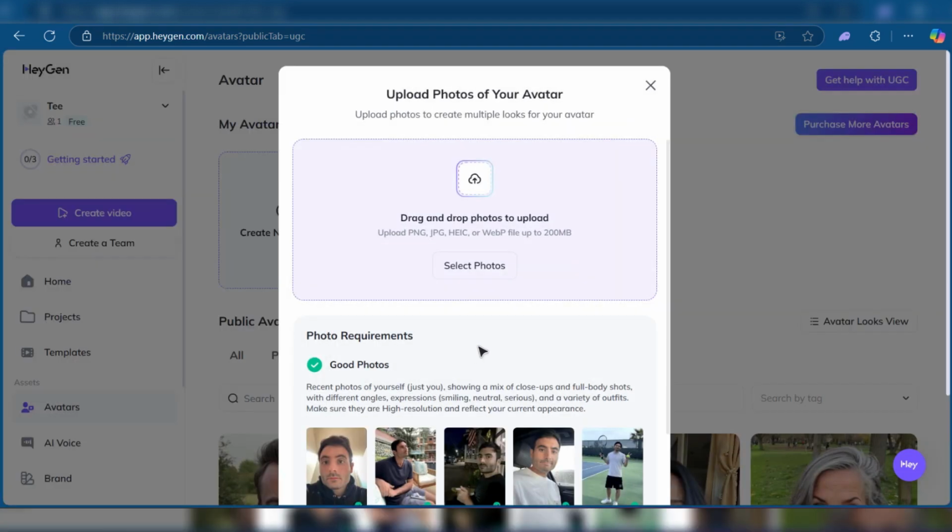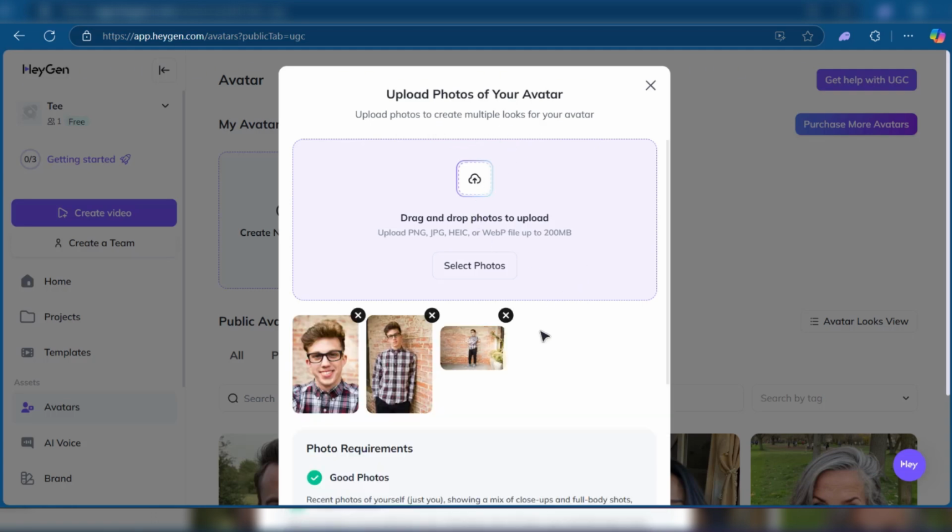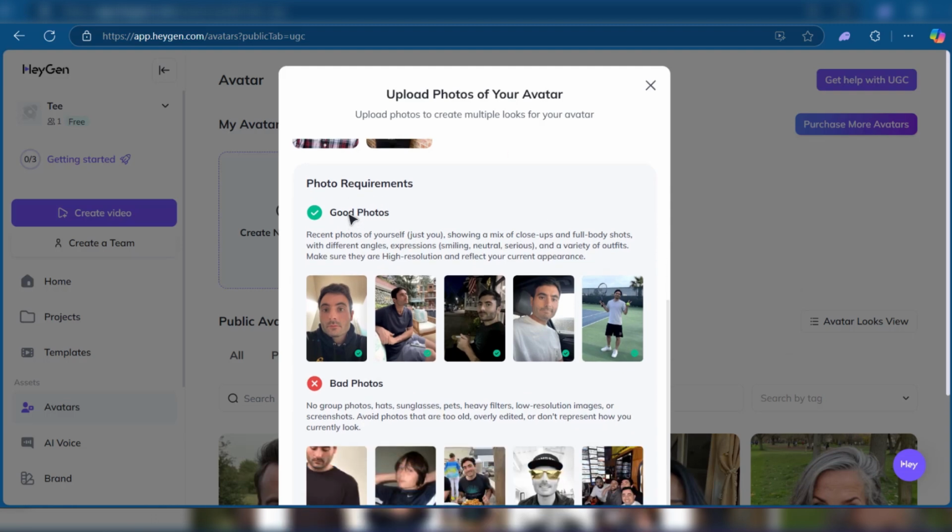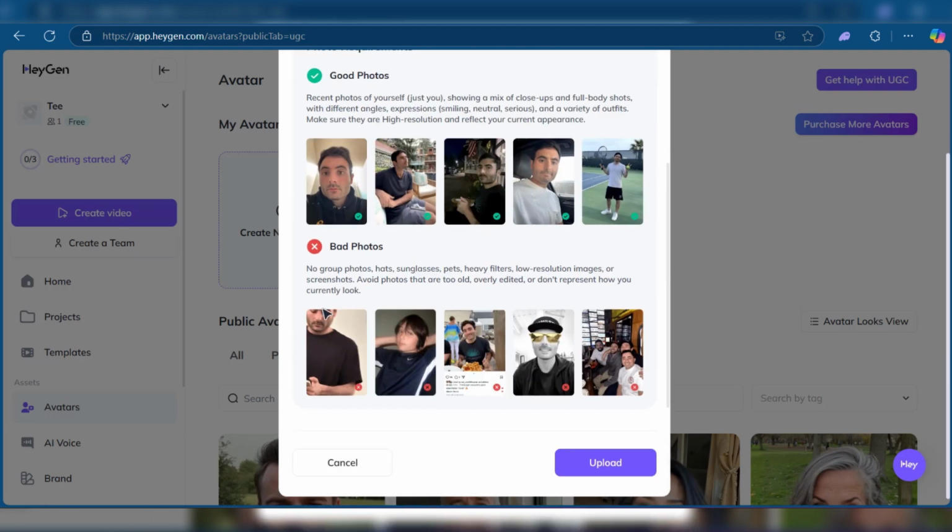So you could go through any of these options, but in this tutorial, we'll be choosing custom photo avatar. Click on it, and then right here, we will be dragging and dropping photos to upload. Here you can see upload photos of your avatar and upload photos to create multiple looks of your avatar. So now we've selected some photos and you can see photo requirements, and then you can see the difference between good photos and bad photos.